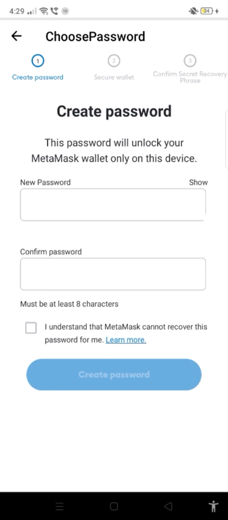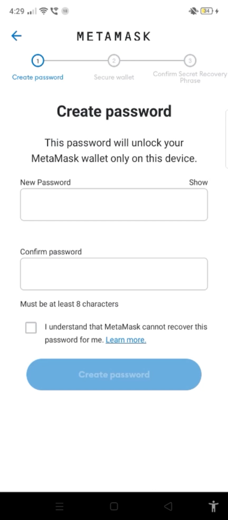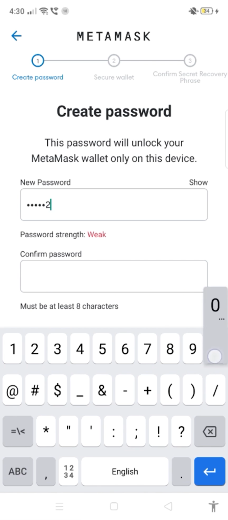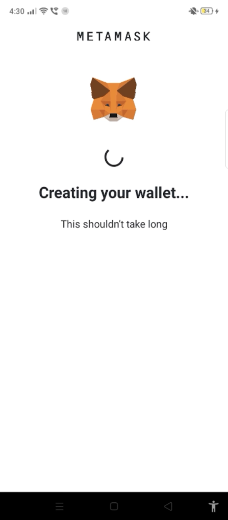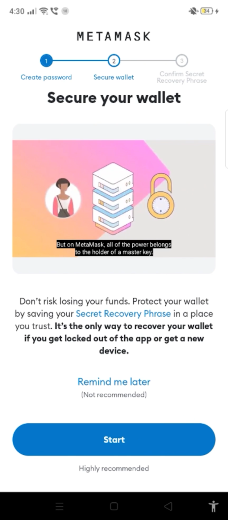Click on Agree. Accept the terms and conditions. Then you will be asked to create password for your wallet. Please create a strong and secret password. Please tick the checkbox and click on Create Password button. Then click on Start button and confirm your password again.